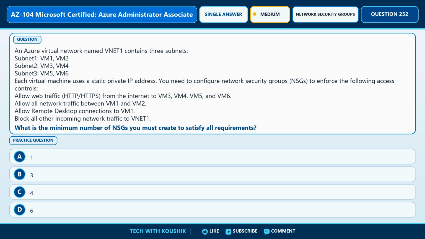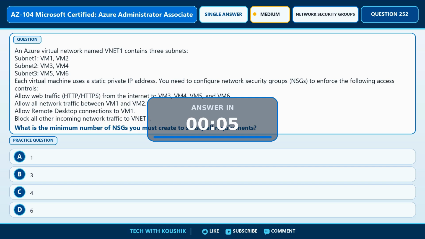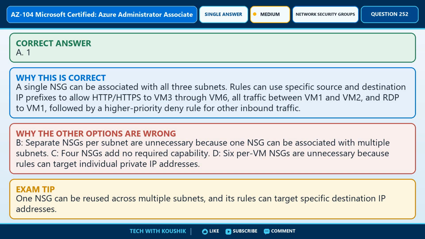Available choices. Choice A, 1. Choice B, 3. Choice C, 4. Choice D, 6. In this case, select option A, 1. Here is the technical justification.